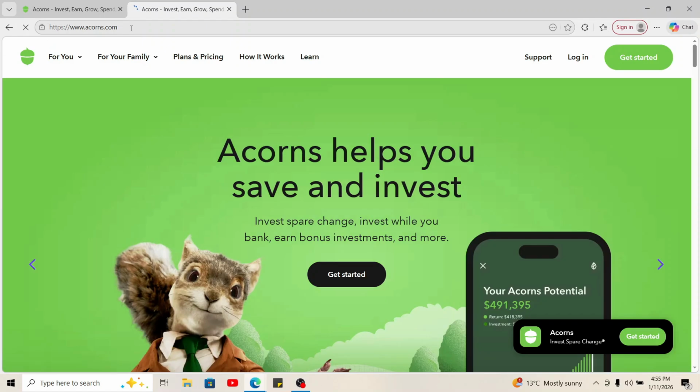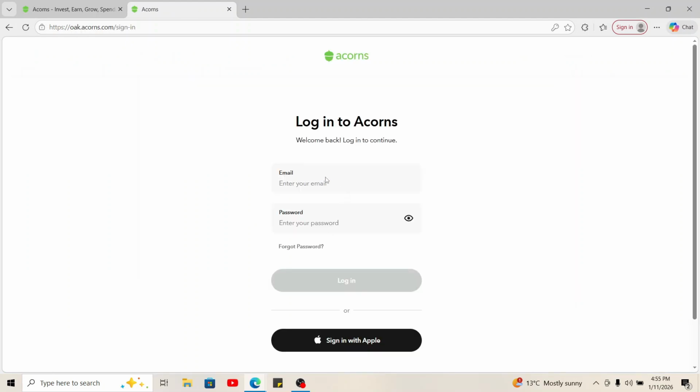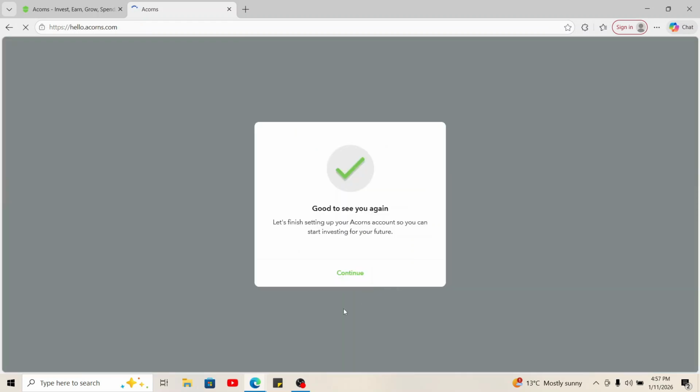You'll find yourself on the official website for Acorns, where you need to go to the top right corner and click the login button. Once you do that, you'll end up on the login screen for acorns.com. Go ahead and enter your email address associated with your account in the first field, and then your password in the next field. If you don't remember your password, click the Forgot Password link and follow the on-screen instructions. Finally, after you are done, click on Login, and there you have it, you have successfully logged into your Acorns account.